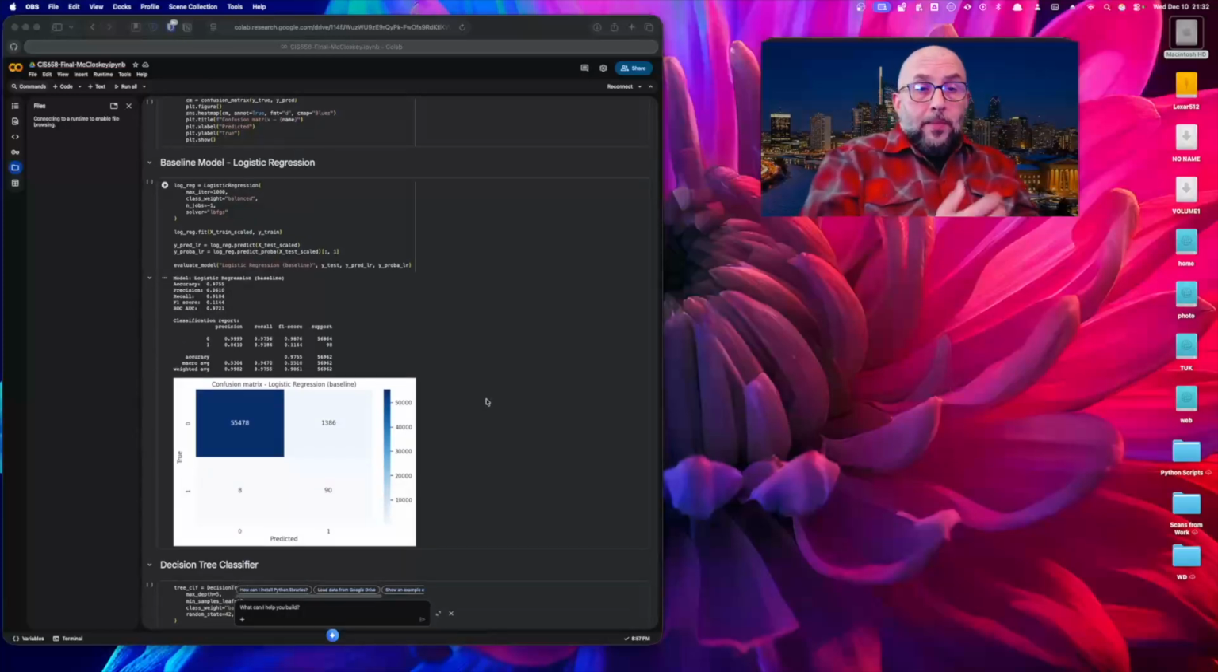Here's the baseline model, logistic regression with class balancing. The model achieves extremely high recall, about 92%, which means it catches almost all the fraud, but precision is only around 6%, meaning it generates many false positives. The confusion matrix shows the same pattern. Almost all fraud cases get flagged, but many normal cases are also incorrectly labeled as fraud.